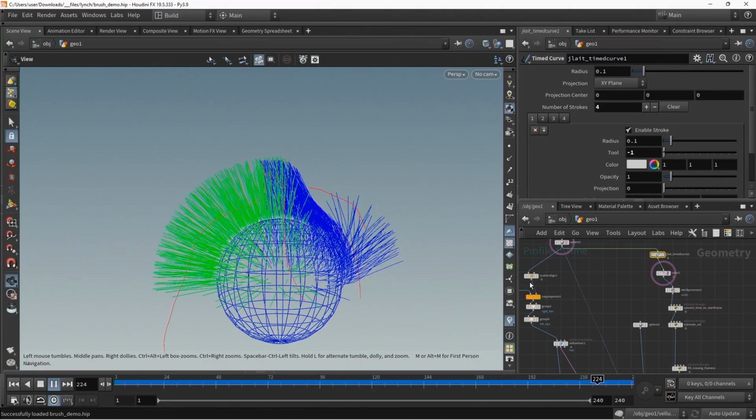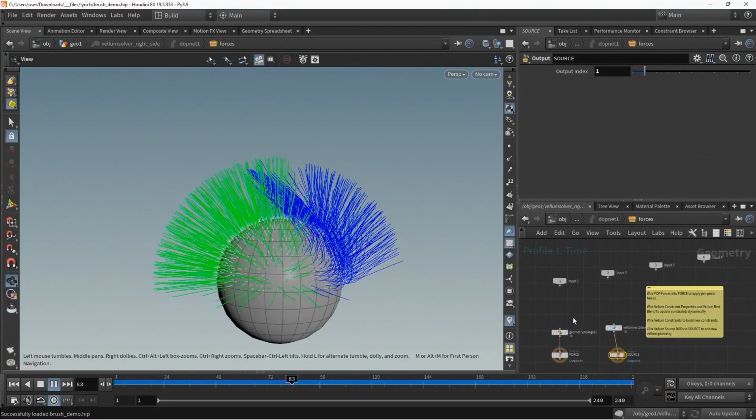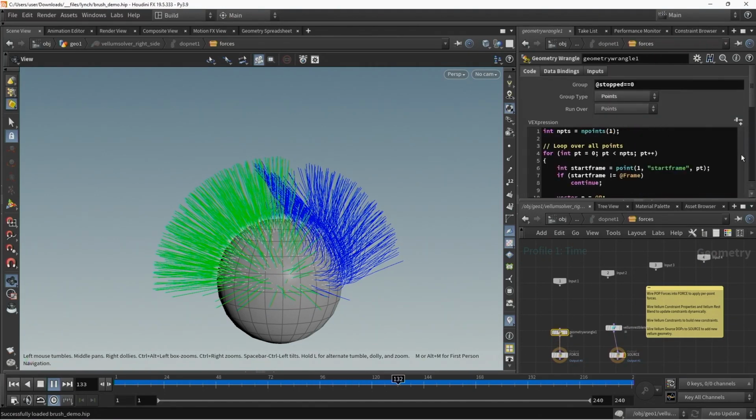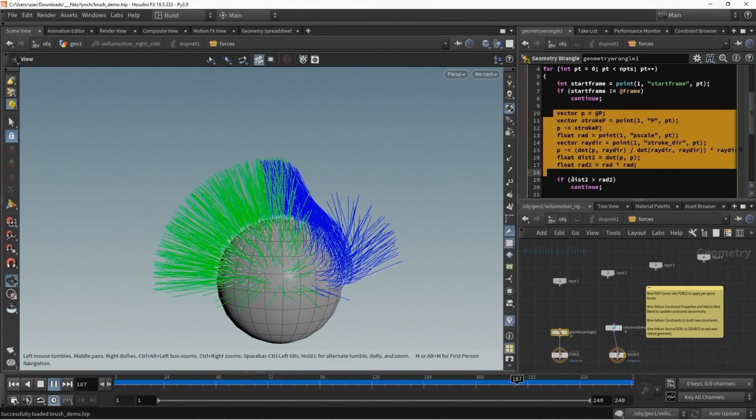And then what this is doing is within the Vellum solver, it's actually reading, this is kind of another complicated wrangle, but it's basically reading that point, looking at the start frame and saying if this brush stroke basically should be applied at this frame, then this code here is just kind of like making a little brush out of it.